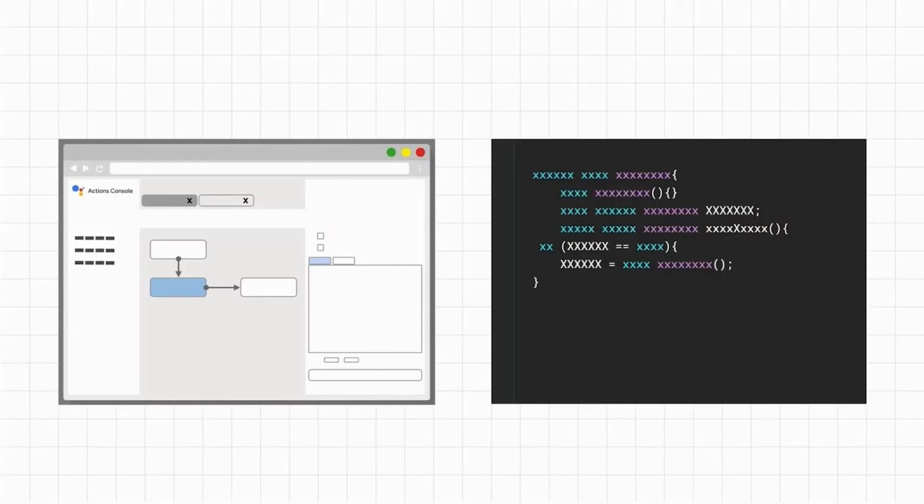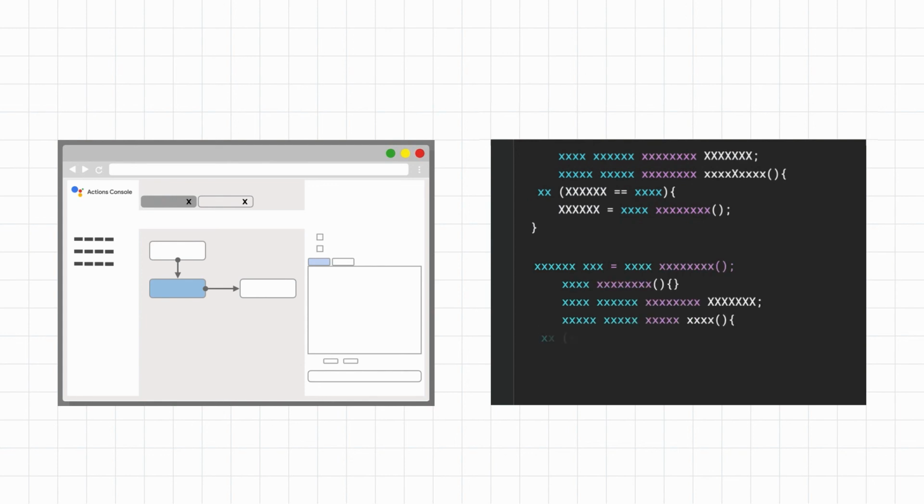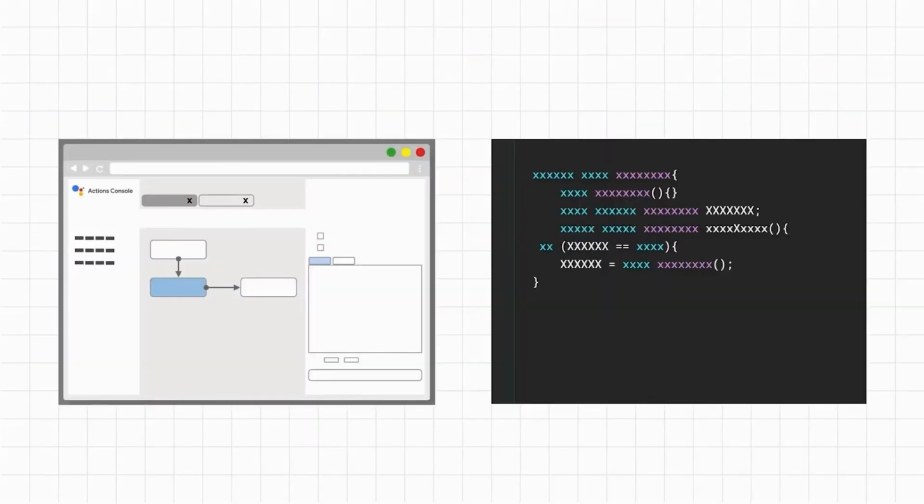And the Actions SDK is accompanied by a command line interface. So you can build and manage an action fully in code using your favorite source control software and of course, continuous integration tools. The best part is it works alongside Actions Builder. So you can build using Actions Builder and then pull the project locally and make changes and then push those changes back up to Actions Builder, allowing teams to work using their preferred tools.